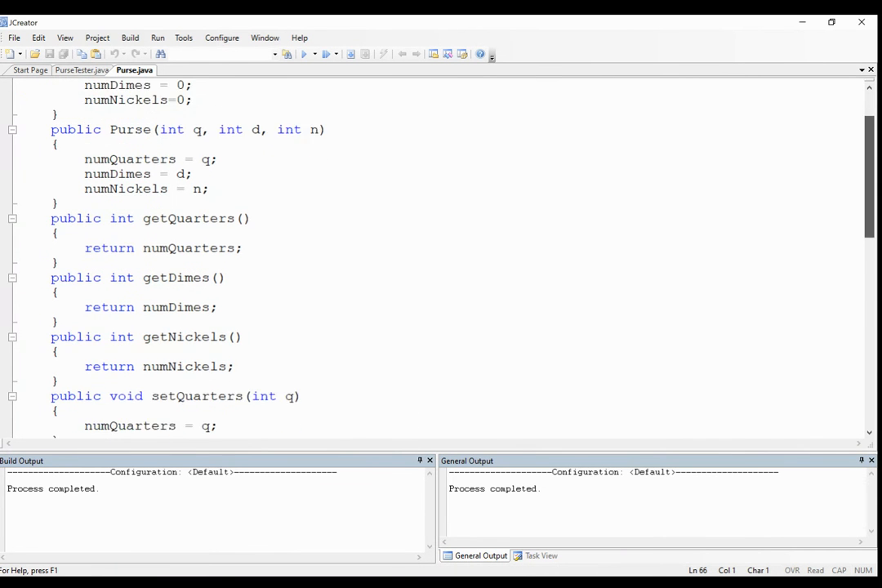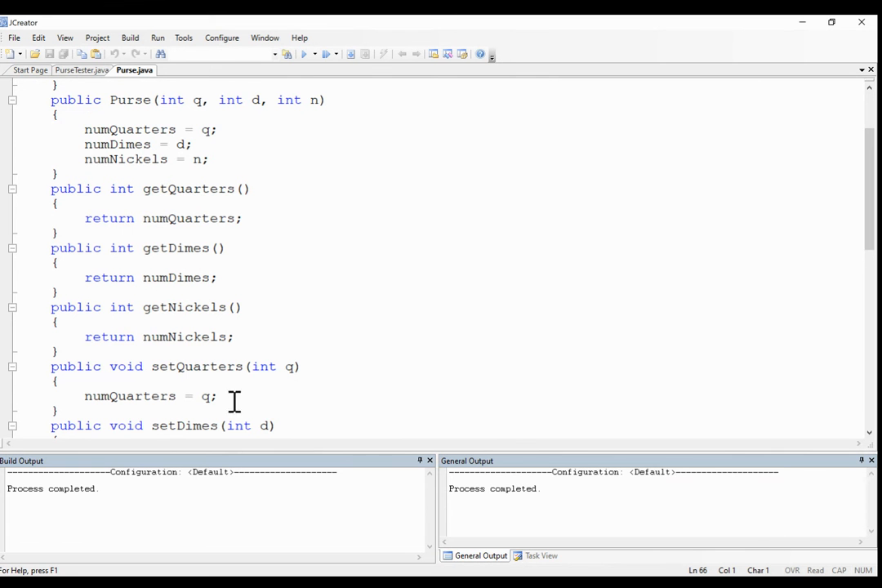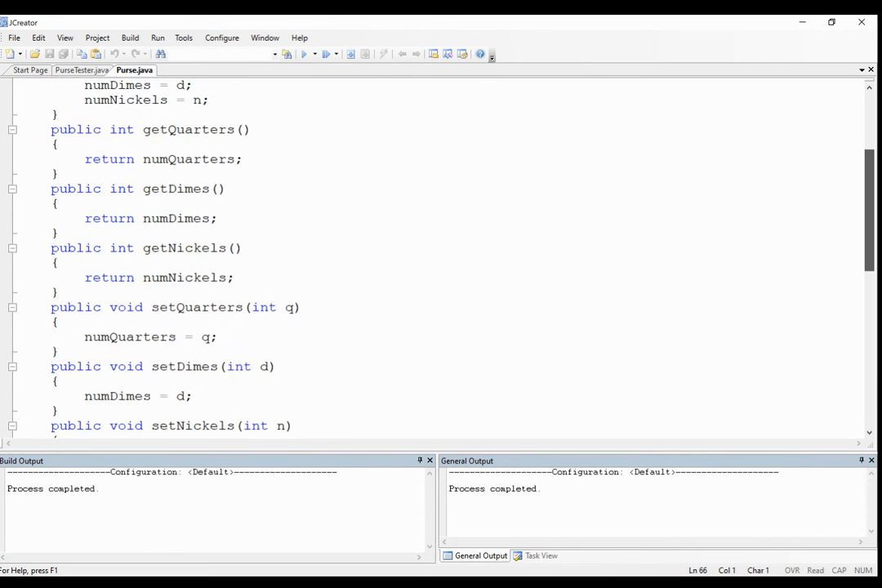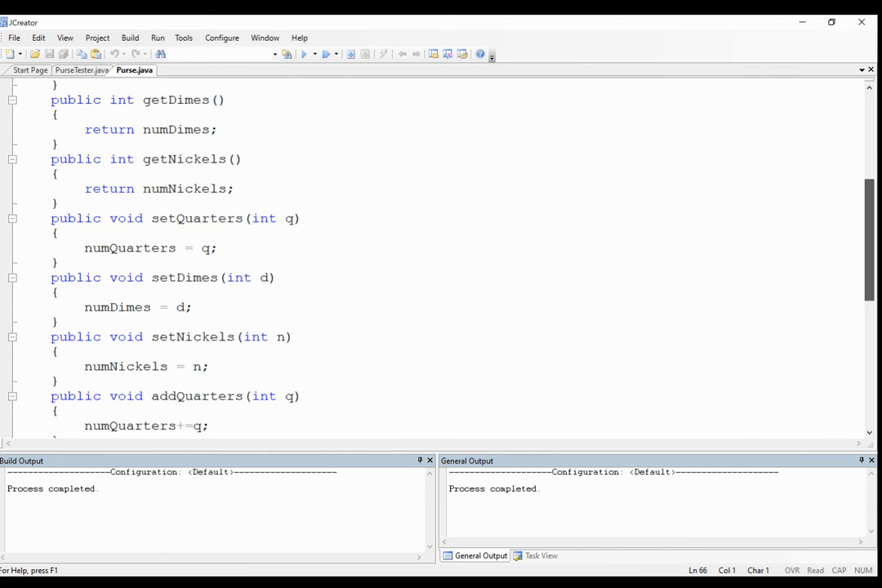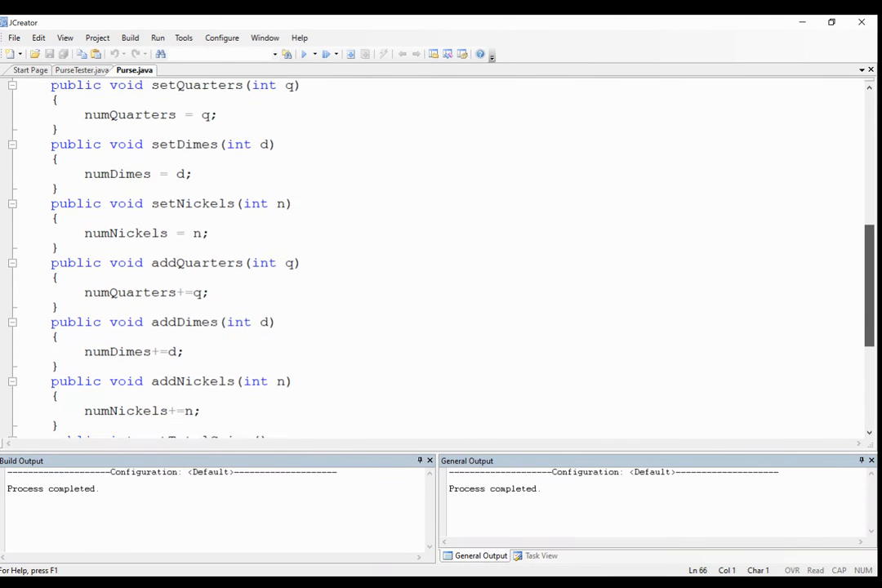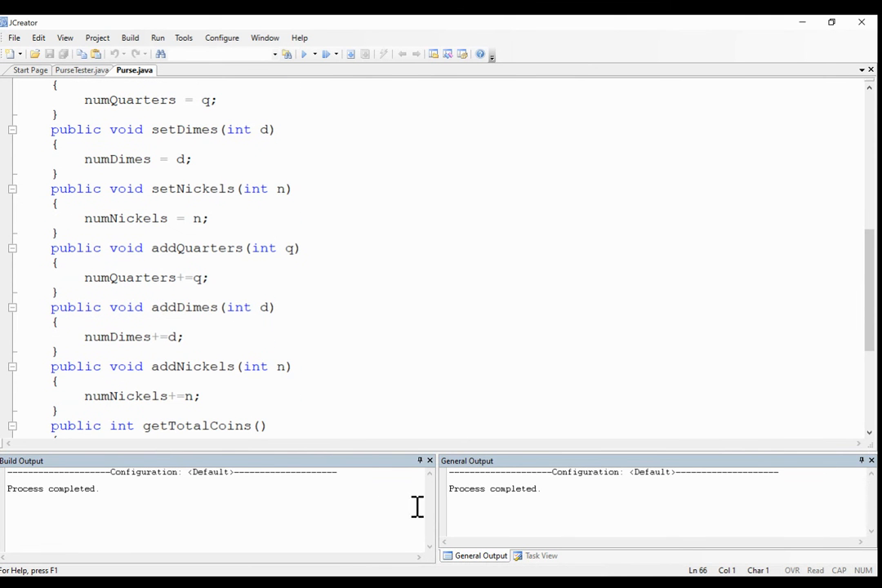Then we have the three accessor methods and the three modifier methods: set quarters, set dimes, set nickels. And then we also have add quarters. If you want to add more quarters, this is the method to call. As you can see, it increments. It adds this number to whatever you already have. The same thing for add dimes and for add nickels.